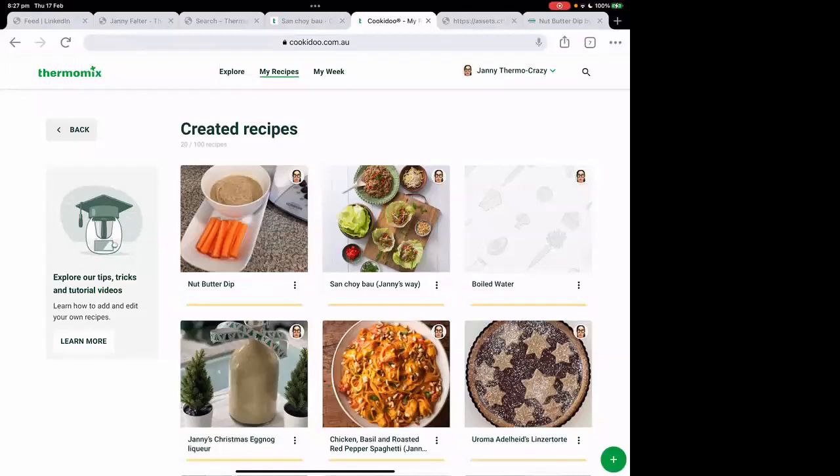And before I show you how this looks on the Thermomix TM6 screen, I just wanted to let you know that here again, like with all the recipes that you know from Cookidoo, you can also add your created recipes into your Cook Today, add it to your weekly meal plan. You can add the ingredients to your shopping list. And on top of that, you can edit the recipe anytime. And you could also delete it if it's a boiled water recipe, for example.